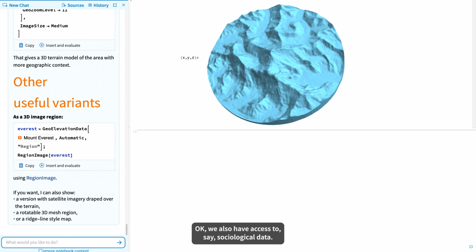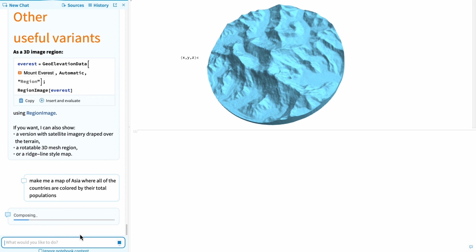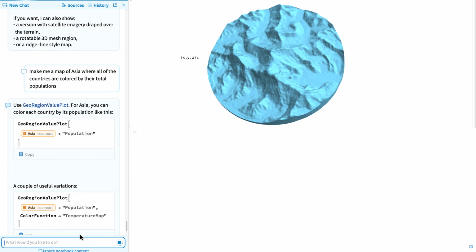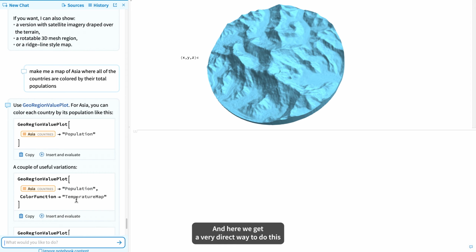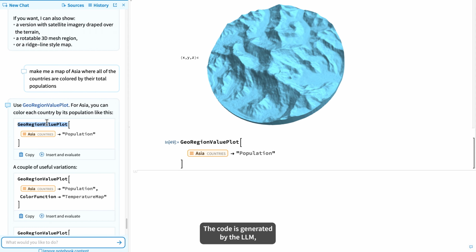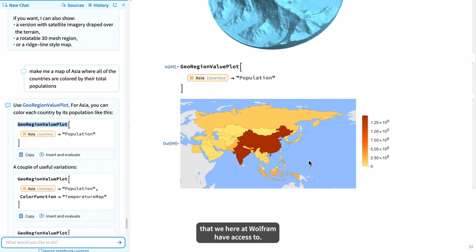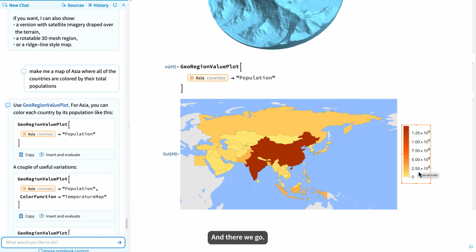Okay, we also have access to, say, sociological data. So we could say something like, make me a map of Asia where all of the countries are colored by their total populations. And here we get a very direct way to do this with GeoRegionValuePlot using our entity framework, which again is pulling real hand-curated data by folks here at Wolfram, not pulling from the web, not being generated by the LLM. The code is generated by the LLM, but the actual data is real data that we here at Wolfram have access to. And there we go.